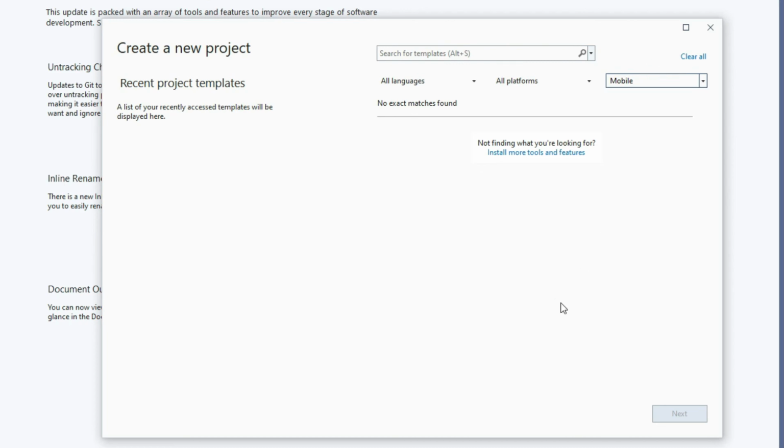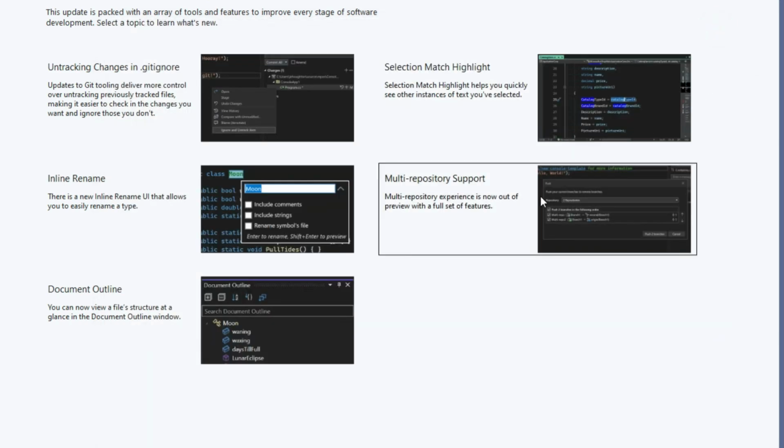Friends, in this video you have seen how to install Microsoft Visual Studio on Windows 10.